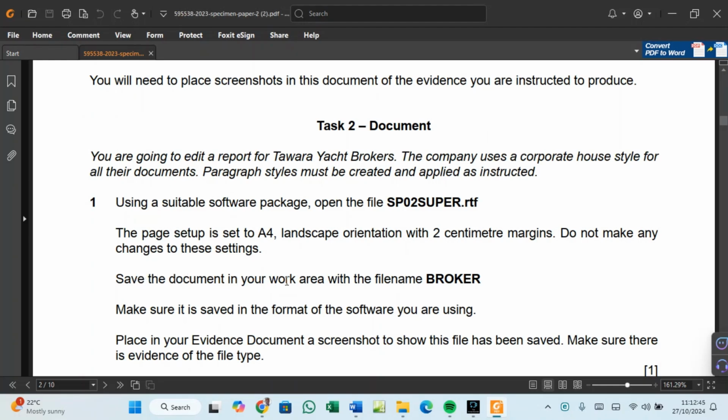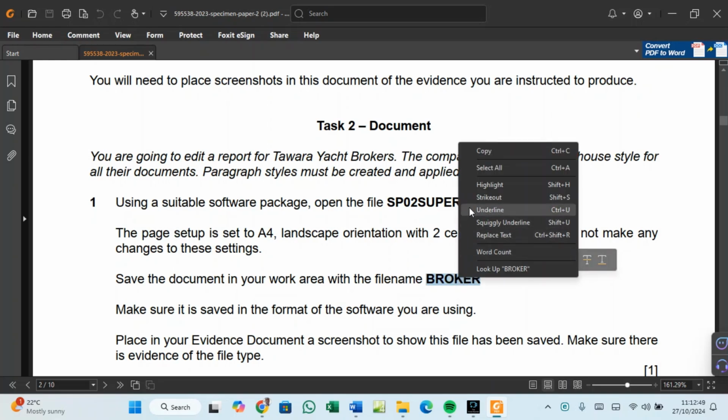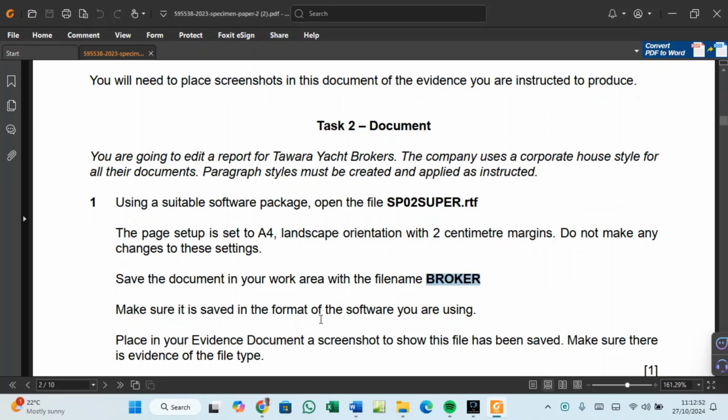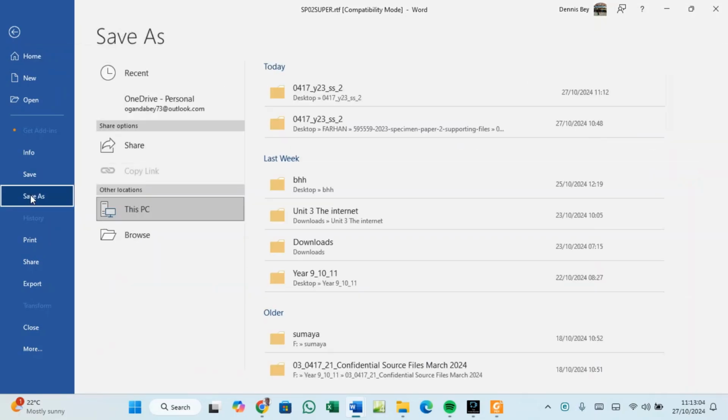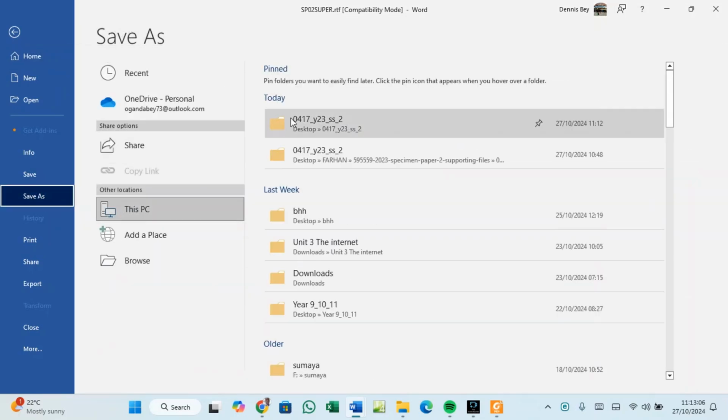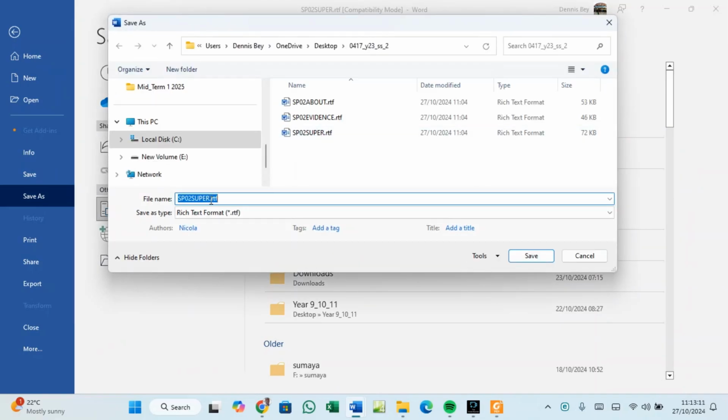So save the document in your work area with the file name broker. And you can see it is in capital letters. So they're telling me to save this document that I'd opened, sp20 super.rtf. Now I save it as broker. So what I'll do, I'll come here, file, save as, and then I save it inside this folder which is on the desktop, but the name I'm going to give it is broker.